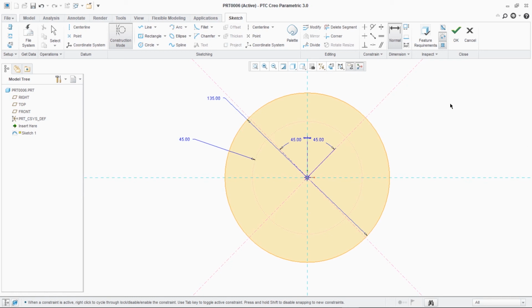Now selecting circle. Exit from construction mode. Now again, diameter is 18. Selecting dimension, changing it to 18. Now placing it at every point that we located.